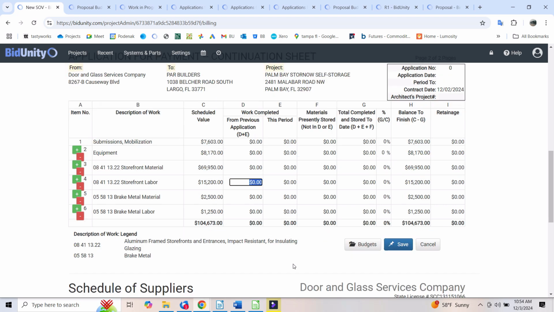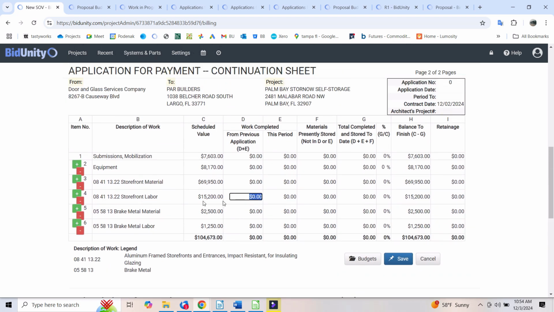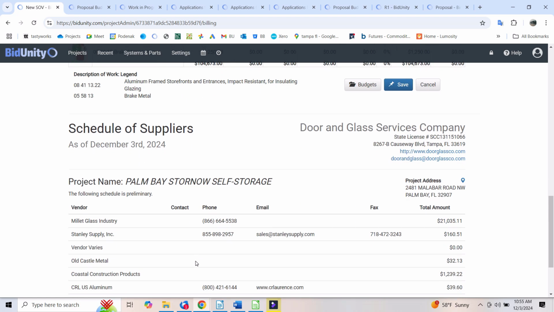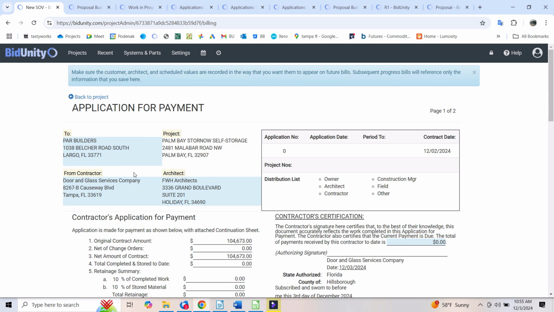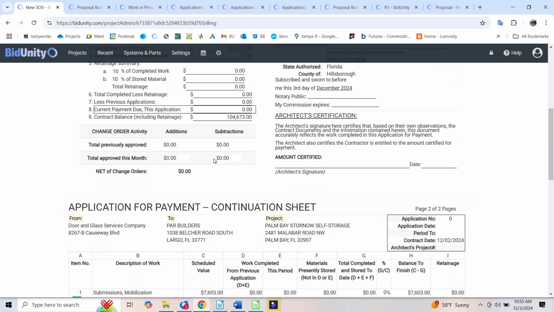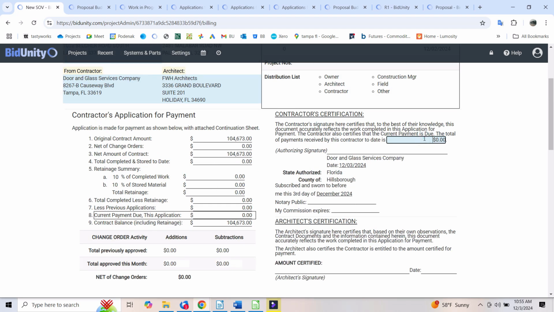So as you're working through this, we see there's a description of work legend 0841 on 3.2. That's reflected up here. This describes it as aluminum storefront. 0558, that describes it as brake metal. We have the ability to edit any of the names, how they appear on the schedule of values. That's how they're going to appear going forward. It's used in all of the subsequent progress bills. We have this field. If we have received any payments, we can put in the amount that's received.